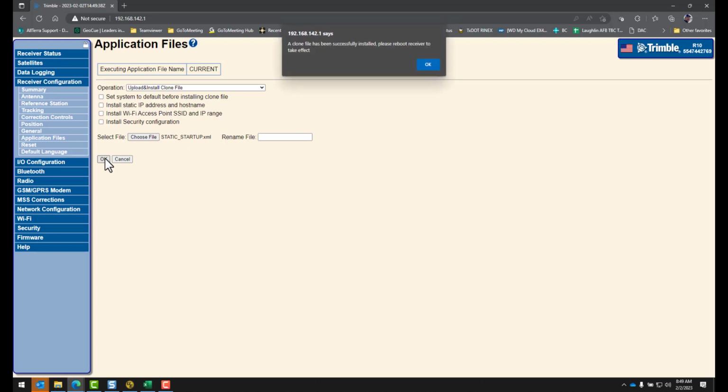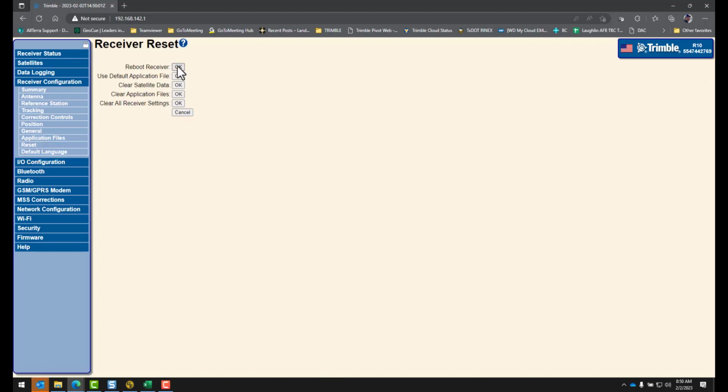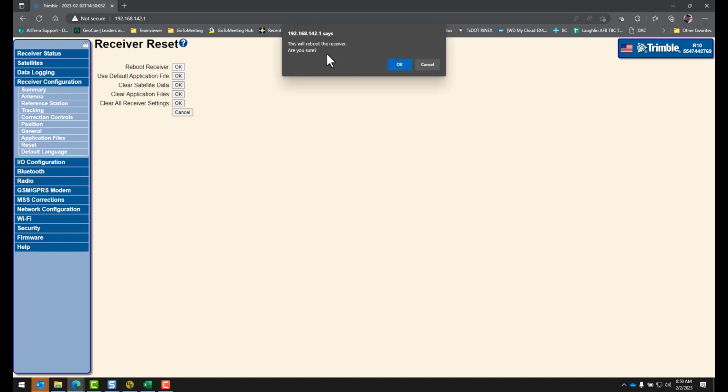A message opens up that says a clone file has been successfully uploaded. Please reboot the receiver to take effect. And we can click OK. Now, you don't want to do a hard 30-second reboot of your R10. That basically erases everything and takes it back to factory. Instead, what we'll do is click Reset and Reboot Receiver. We get a message asking, are we sure? And tell it yeah, and tell it okay.